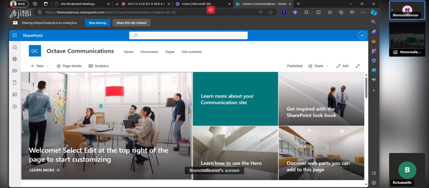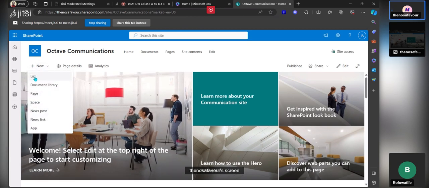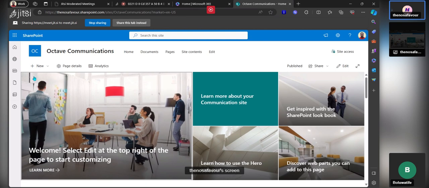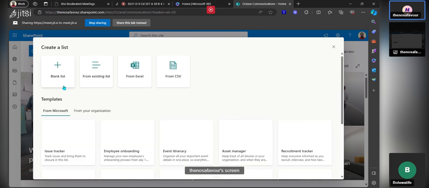Now the next thing you want to do is create a list. This is the list you would use in Power Automate to send your mails, to send the mail. So you click on list, go to blank list.